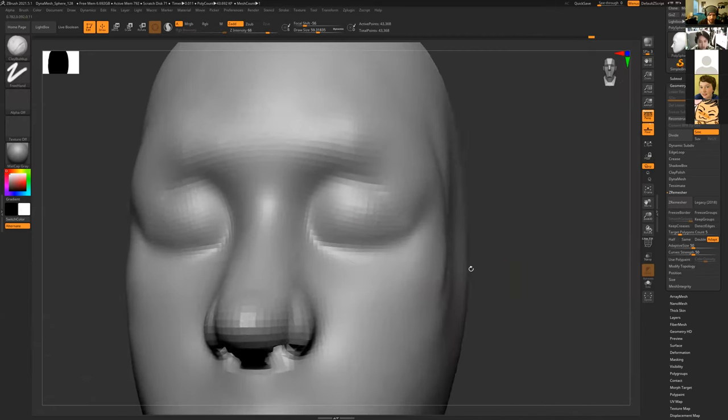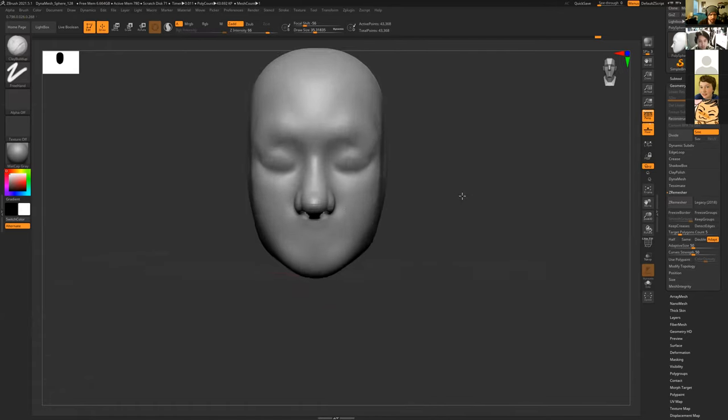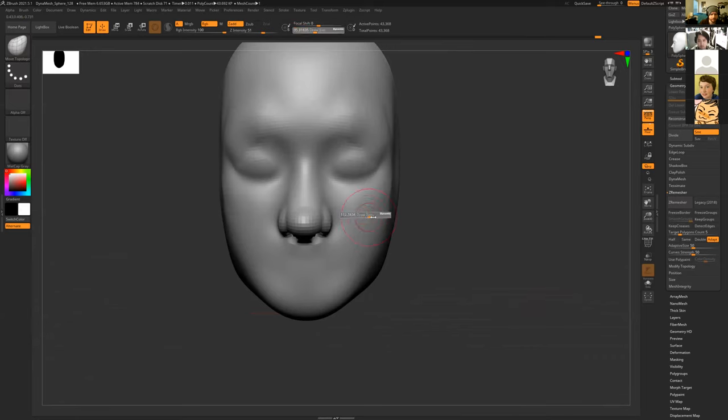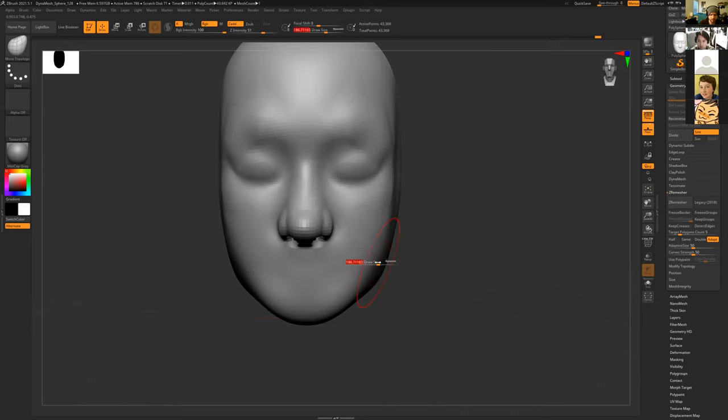Because I'd like to push on my photorealistic skills. I've been doing a lot of stylized stuff. I want to kind of branch out a little bit, become a bit more diverse. At this point, I'm probably going to use my move tool, sort of mess with these shapes a little bit. Get them to where I want.